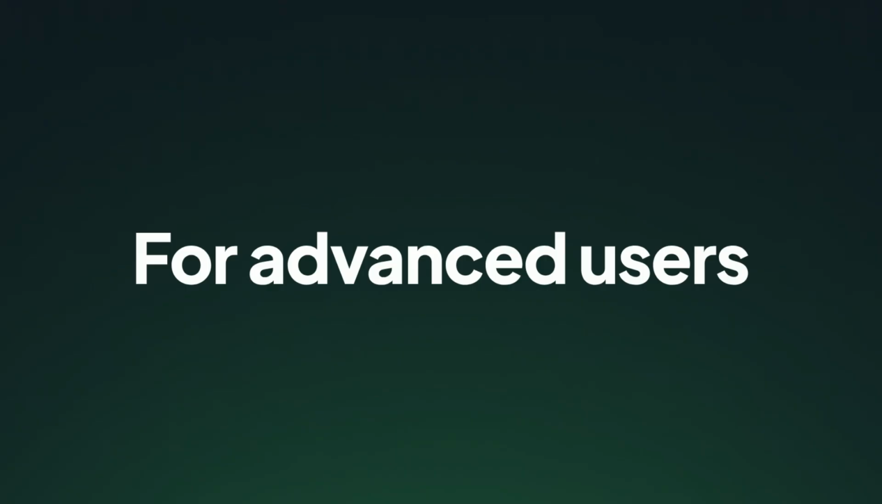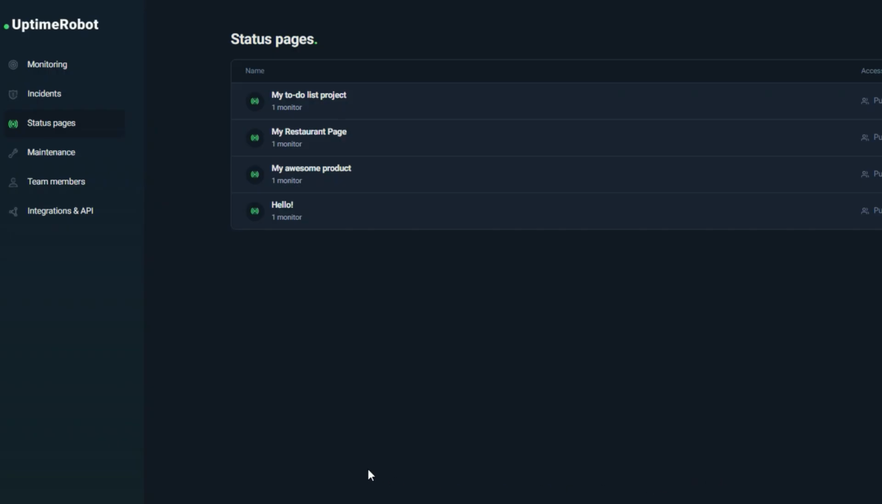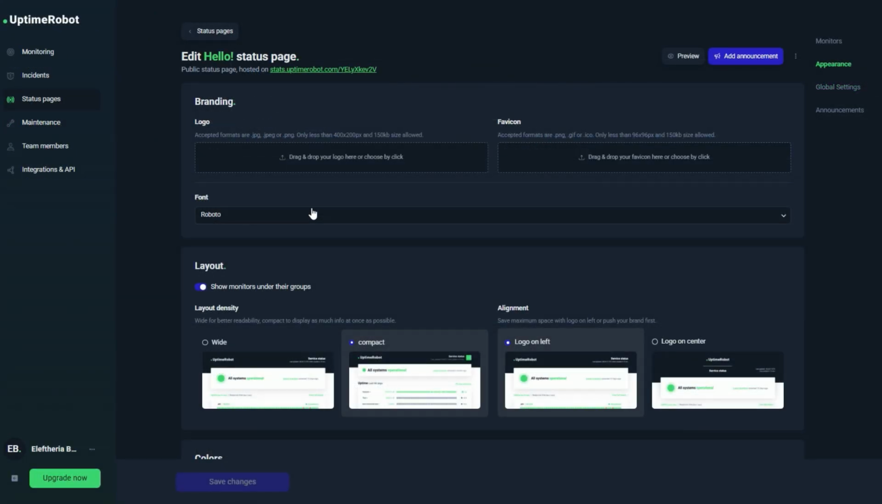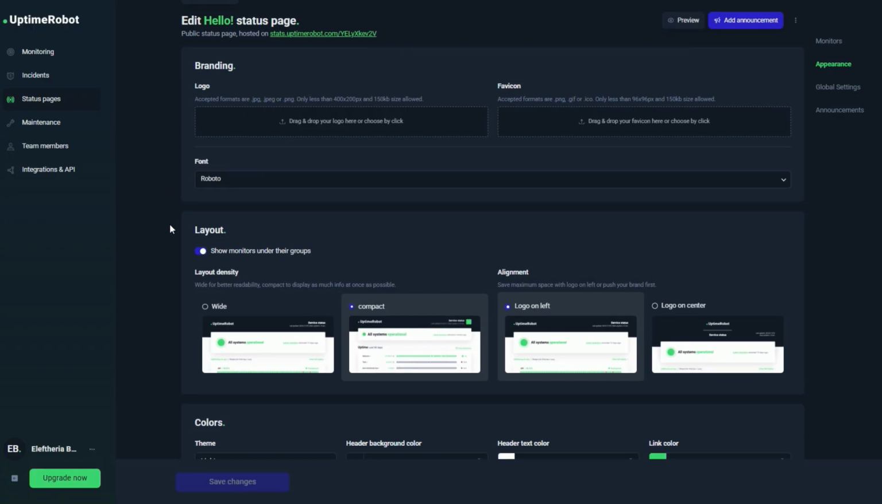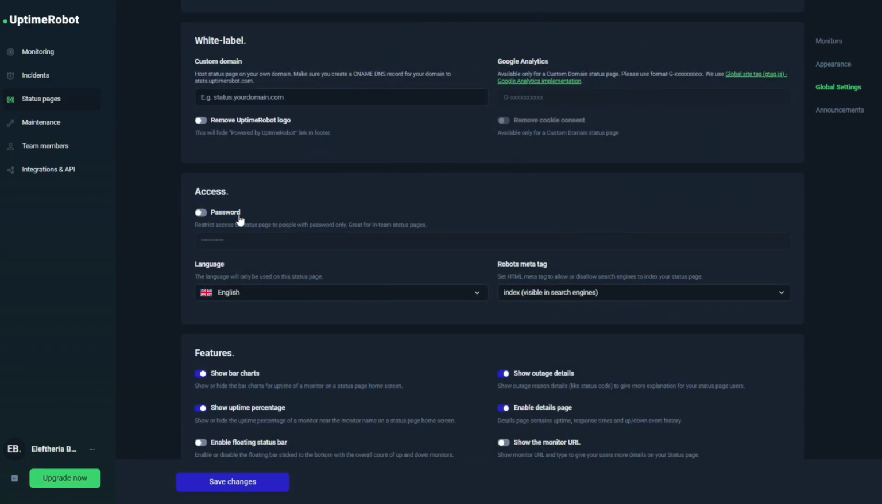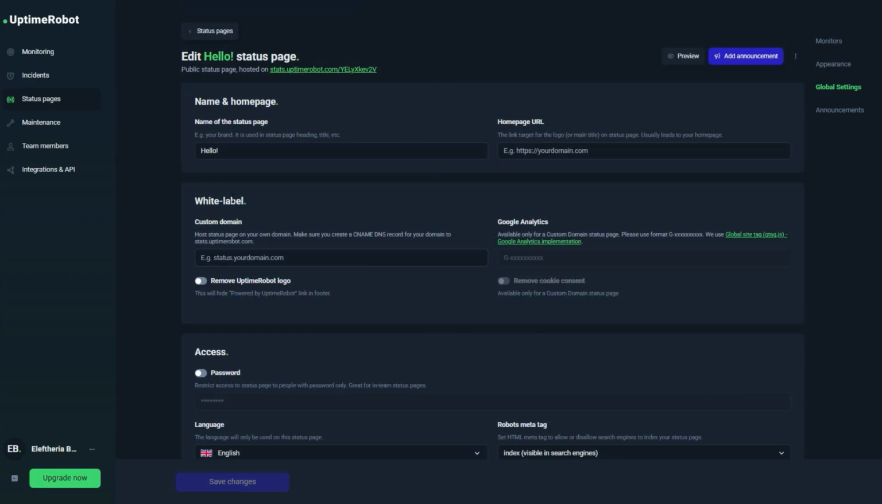A quick note on features for advanced users. On paid plans, UptimeRobot users get from 3 to unlimited status pages, custom domains to host the page on your own domain, custom branding, change fonts, themes, and colors to match your brand, password protection, keep the page private and hide it from search engines, white labeling, and more. But everything we covered in this video stays free.